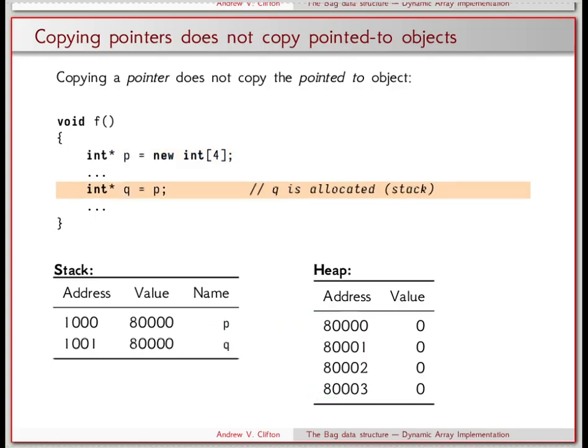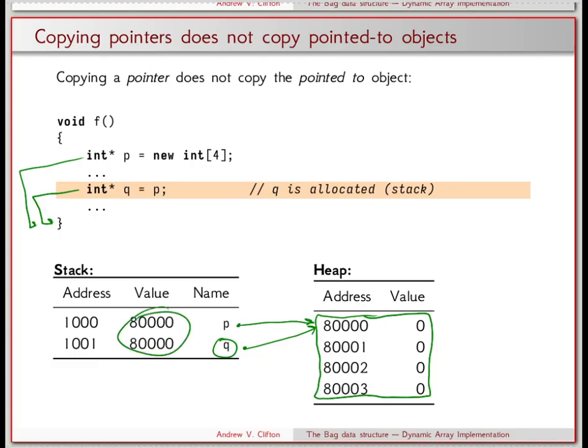When I go down here to q, the scope of q is from there to there. P is still in scope, right? So q goes on the stack, but I don't get a copy of the array. What I get are just 2 things that point to the same array. I only have one array of 4 ints over here on the heap. I don't have 2 separate arrays. Over here on my stack, I have 2 pointers pointing to the same thing.